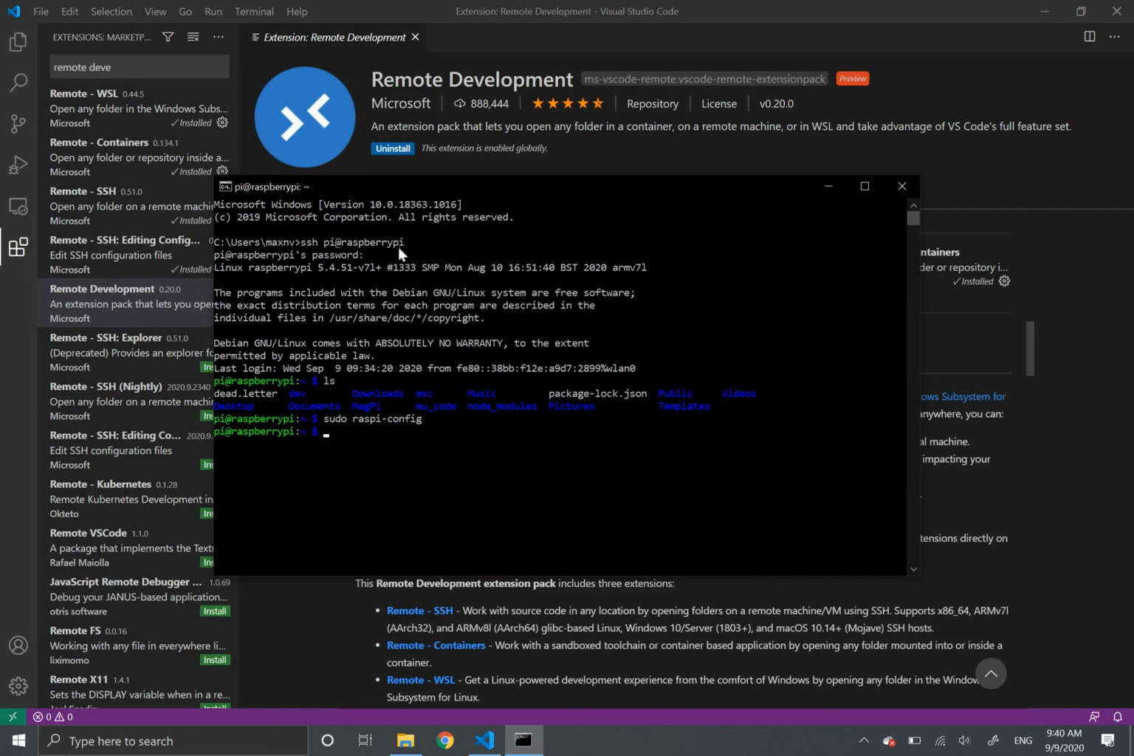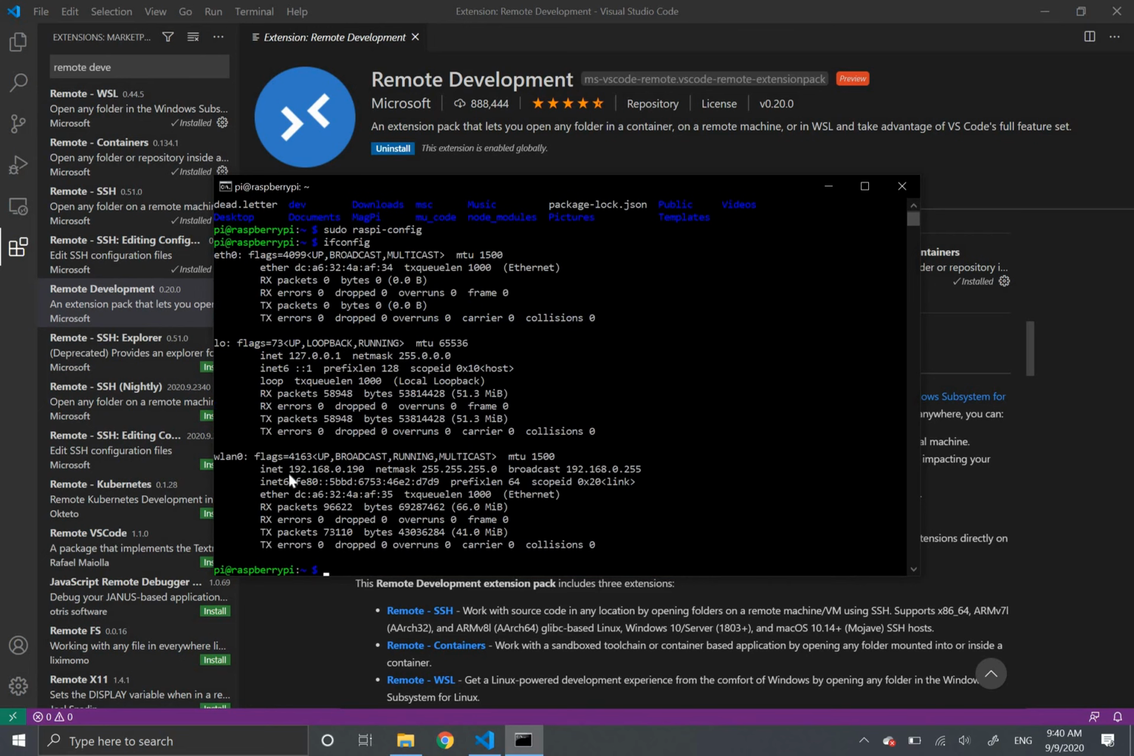Cool. And while I'm here, I'll also show you how to find your IP address, if you need it. If your Raspberry Pi is hooked up to the Wi-Fi, it should appear as inet, and then there's an IP address over here. If you've got your Raspberry Pi hooked up via Ethernet, then it should appear under eth0 with a similar inet address. Cool, so I think that's it.